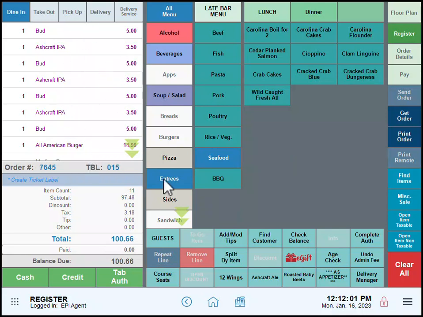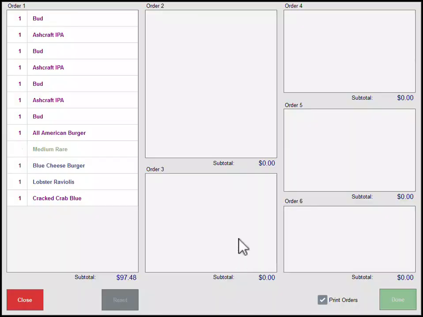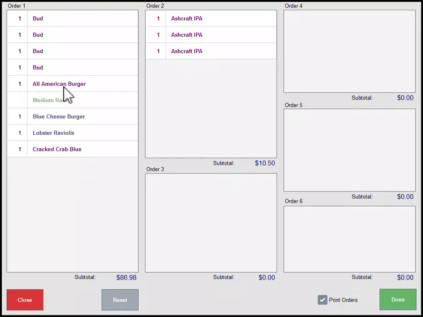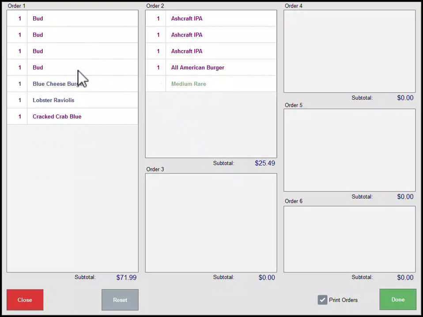To split this by item, we'll find our split by item button, and it will bring us into our split check window. You'll notice there's up to 5 additional windows we can use to create separate checks or splits for this particular transaction. And all we need to do to move items around is tap on the item, tap on the ticket, and that will reposition our items here.